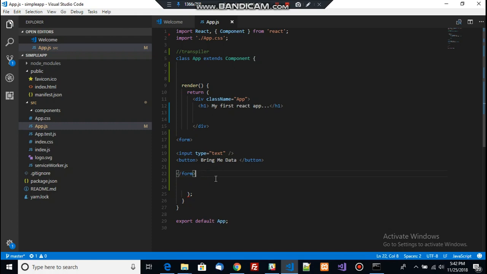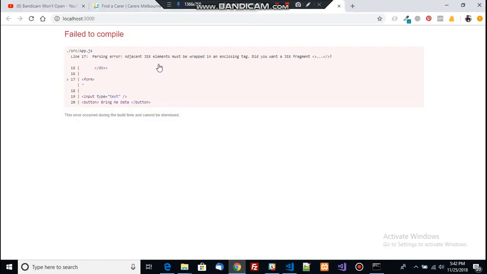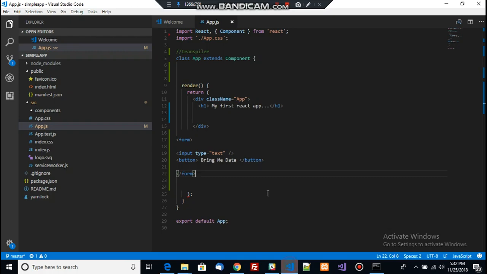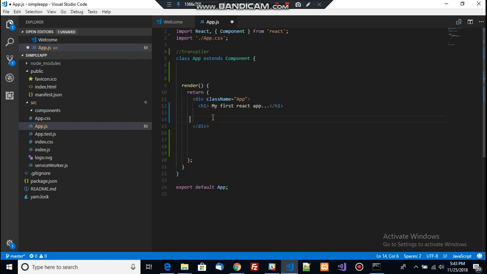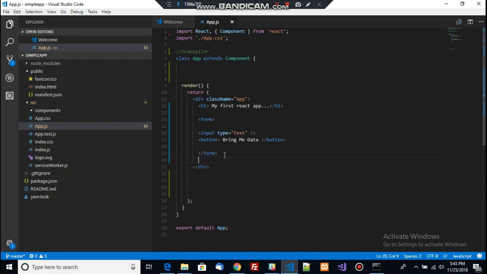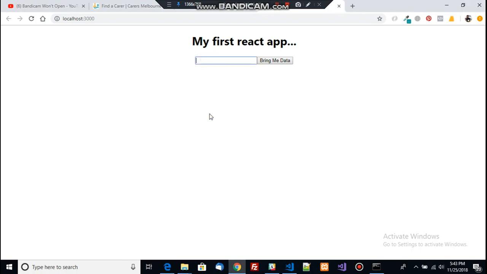So let's see how React identifies it. Okay, it gives a compile time error straight away. So how do you fix that? You need to combine these two, the h1 and the form tag, together and then return one single parent element. This is something you have to understand when you create the HTML part of the component, to avoid unexpected syntax errors.